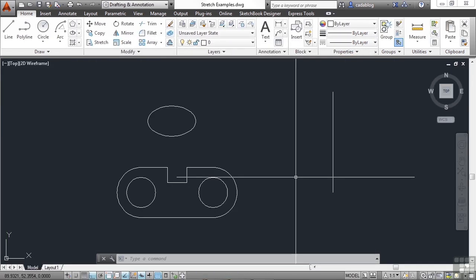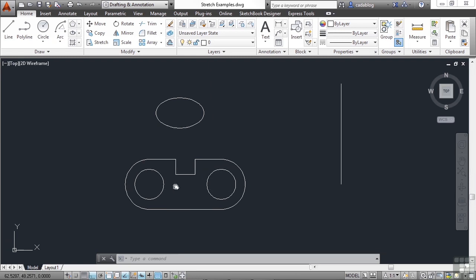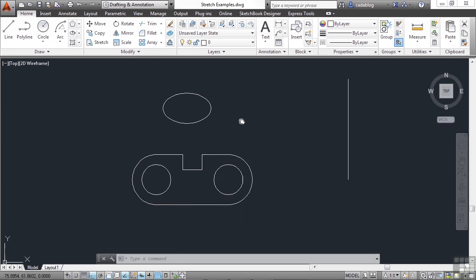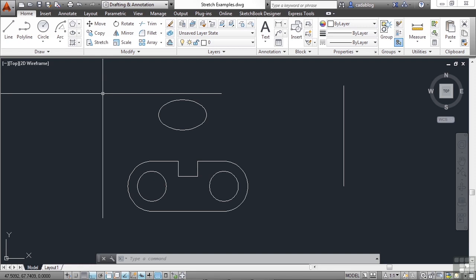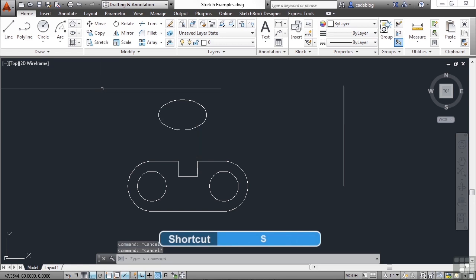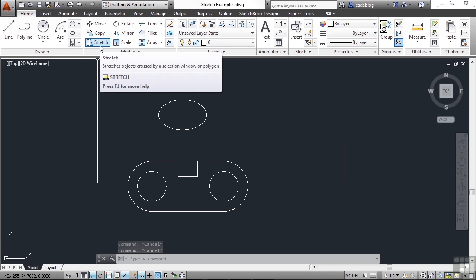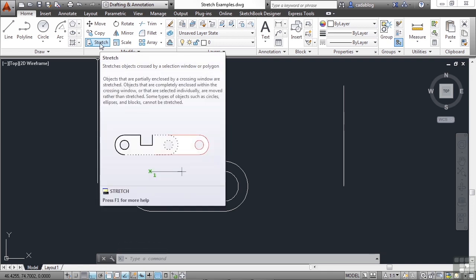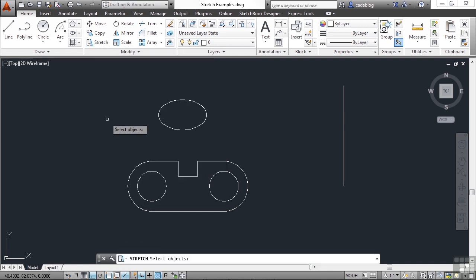In it, we have a line, an ellipse, and a simple gasket. We're going to stretch these different objects in different ways using several different methods. So you start the stretch command by typing stretch on your command line, or just the letter S. The stretch command is also found in the Modify panel on the Home tab on the ribbon right here. Start your command. Select your objects with a window or a crossing window.